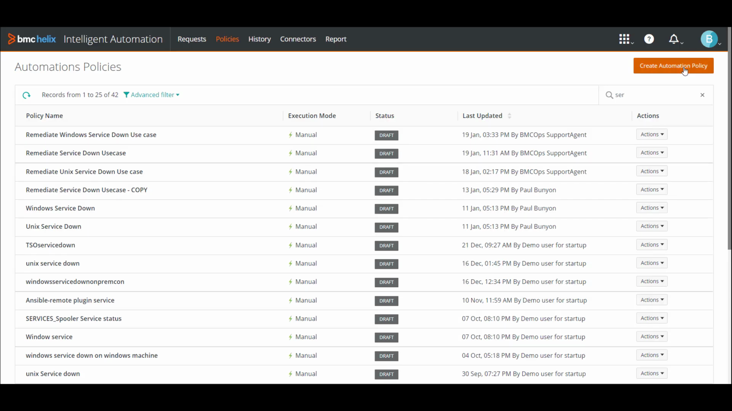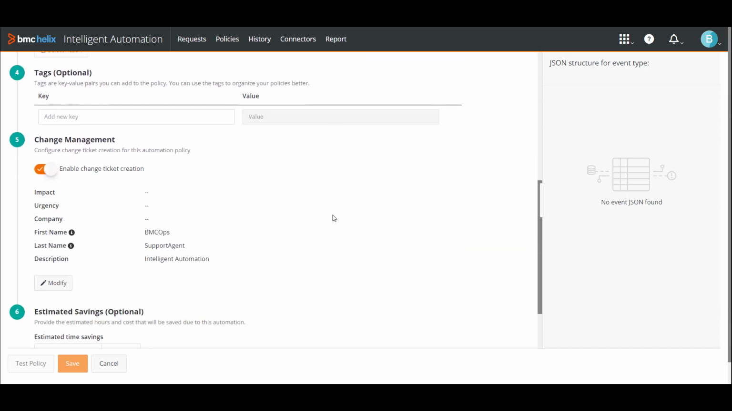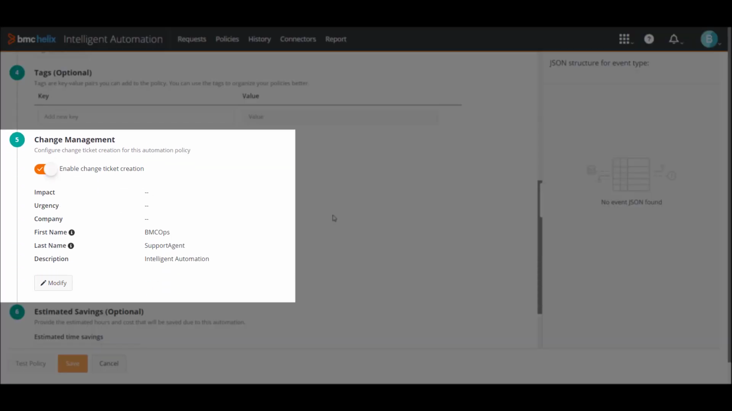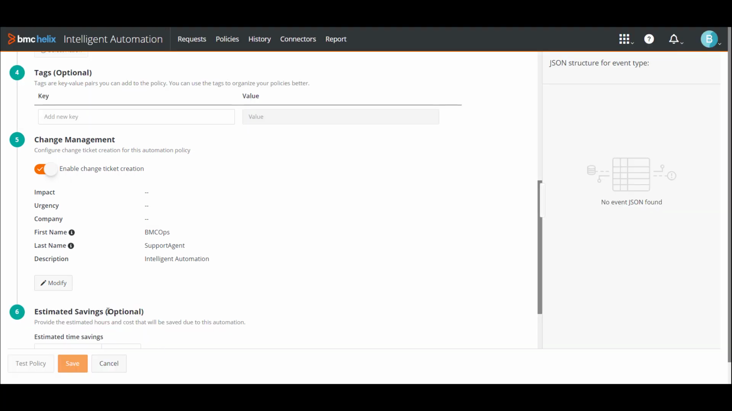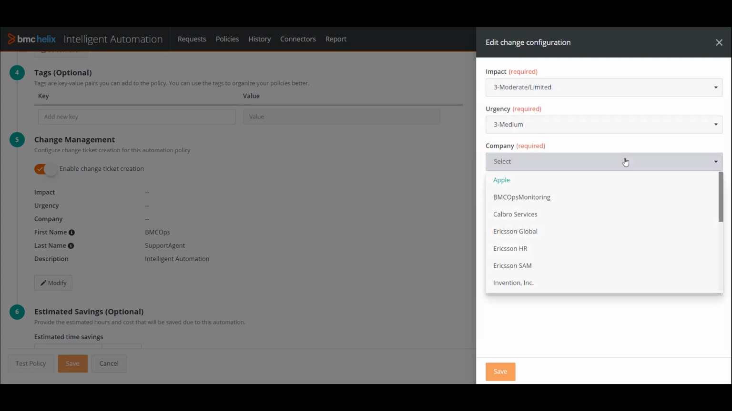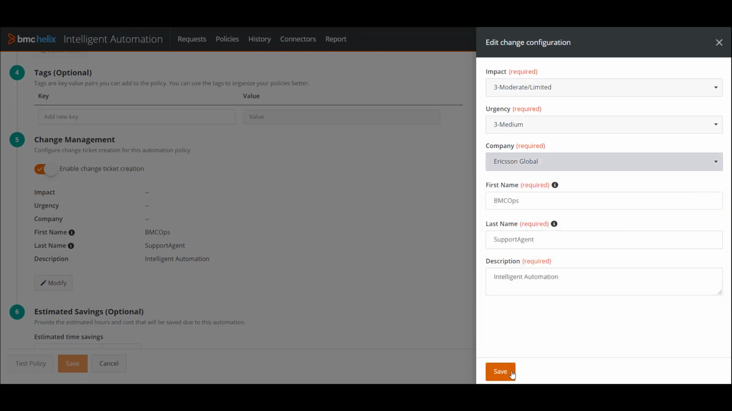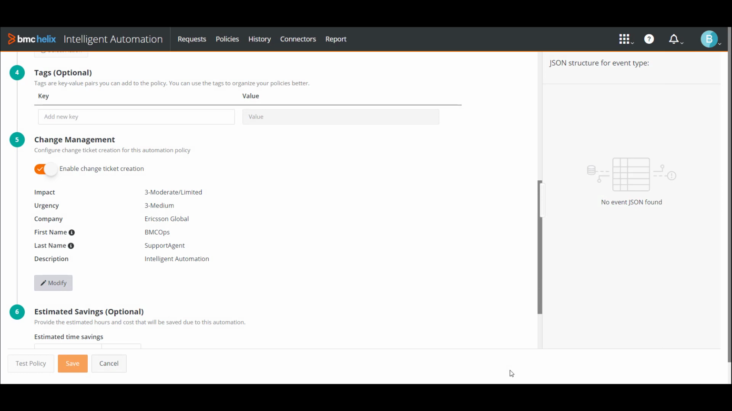When you are creating an automation policy for remediating an event, you can specify the change request details in the change management section. You can select the impact, urgency, company, first and last name of the logged-in user, and you can add information to the description, if required.